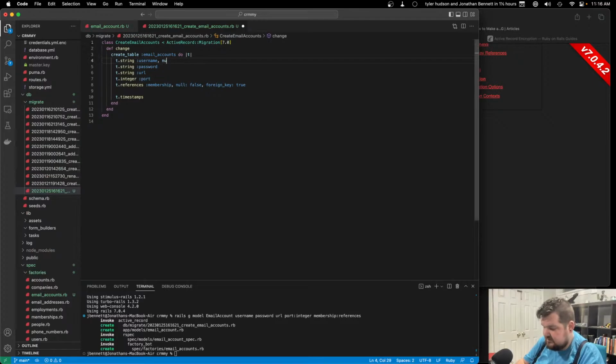So username, null false. That's going to be true kind of across the board. Can't have a username, can't have a password. Okay, that all looks good. Those are strings. That supports integer. That's connected to a membership. All right, cool.